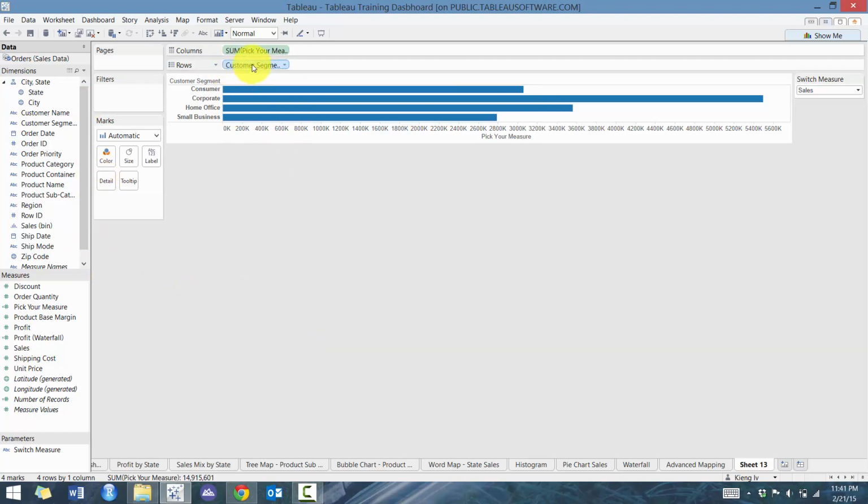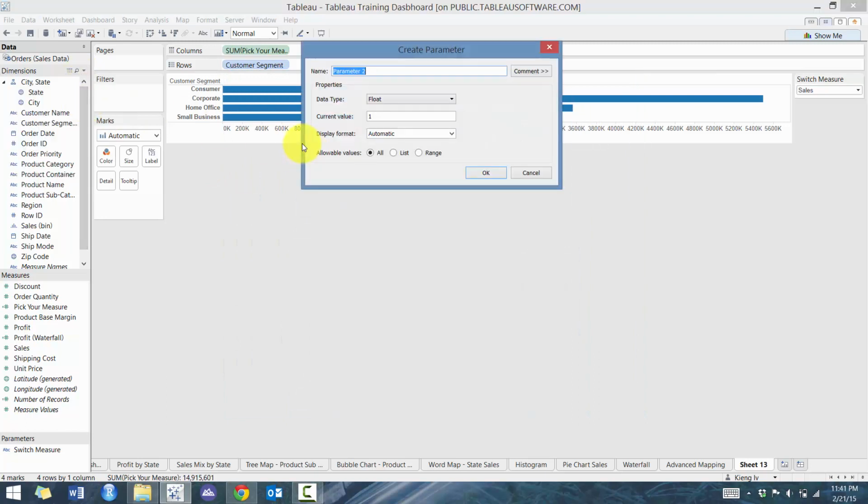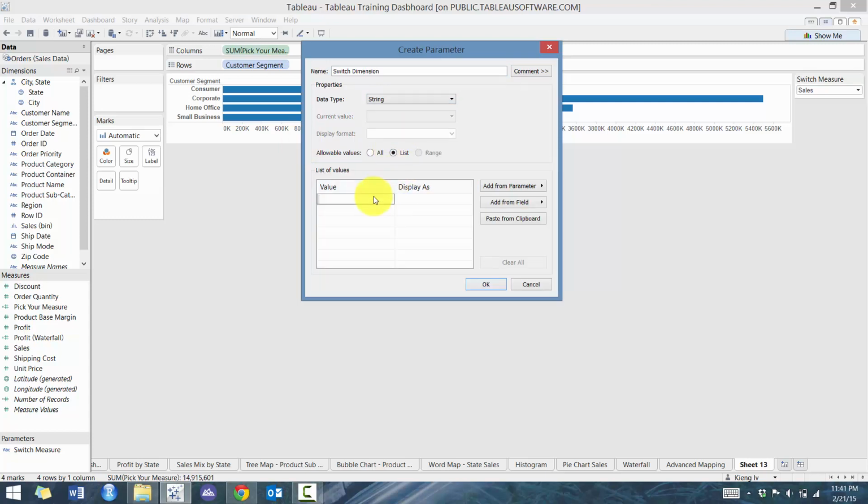So very similarly, we're gonna create a parameter, and we're gonna call this switch dimension. We're gonna pick string, we're gonna list it out, and we're gonna go customer segment, product category. I should move this out of the way so you can see it. And we are going to go region. Perfect. You can also paste from a clipboard if you want.